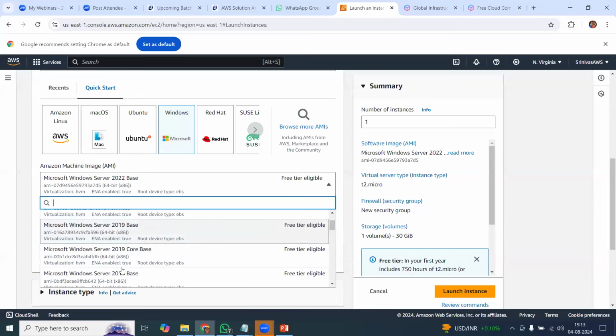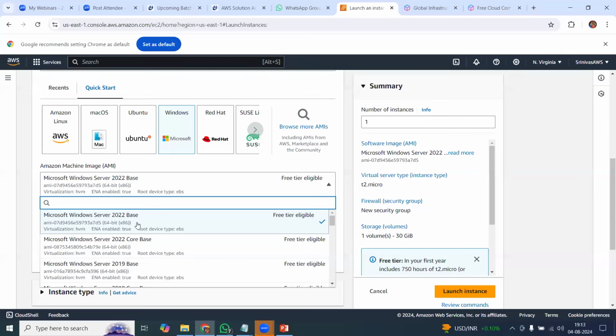You do not even need knowledge of what is 2019 and what is 2022. You can deploy a server and practice how the server works. If you are not in a position to understand, no problem. You can deploy and do the practice. Okay, for that too it is free. So I am going to select 2022 base.